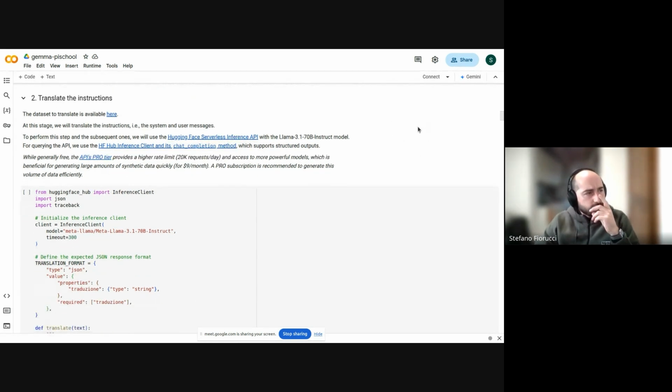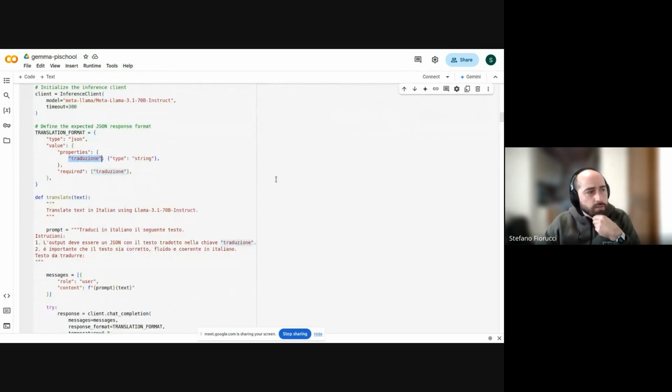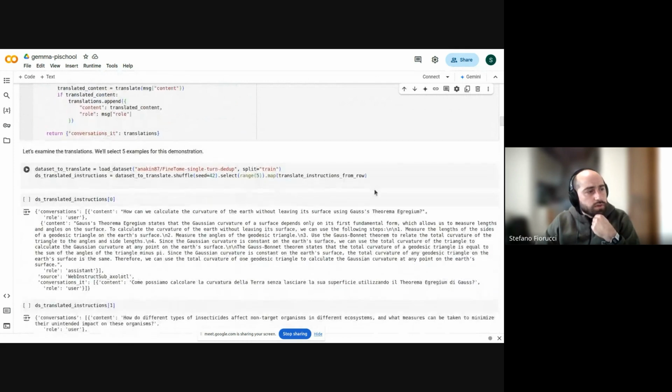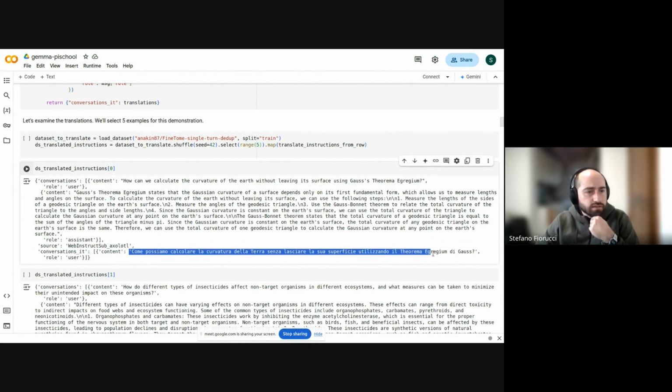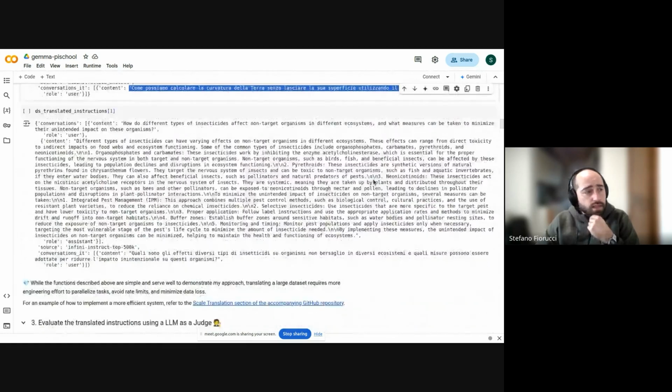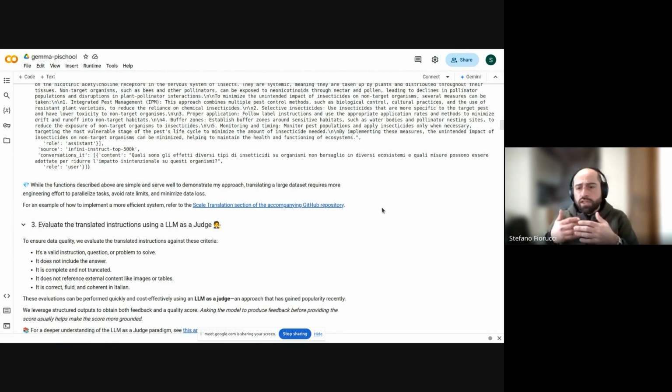What's interesting in the translation is that I adopted structured outputs. In this case, I want the translation inside the key "traduzione", which means translation in Italian. And we can see some simple results. Here I translated the instruction using Llama 3, and I get the translated instruction. This approach is simple, but obviously to scale you need more engineering effort. You need to parallelize and avoid or minimize errors. So in the companion GitHub repository, I also provided some code to do this at scale.